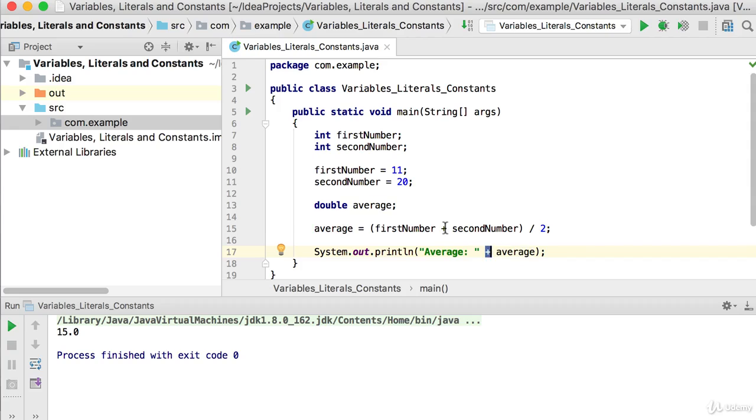So the plus sign here and there are two different things. Here the plus sign is actually the addition operator where we add two numbers. So it will be 11 plus 20, which will give me 31. Whereas this plus sign there is adding some text to a number, or adding a number to some text, which means that this plus sign there is not an addition operator, but it is the concatenation operator, which means to the text I'm going to add some more text, but this text will come from the variable called average, which is a double.